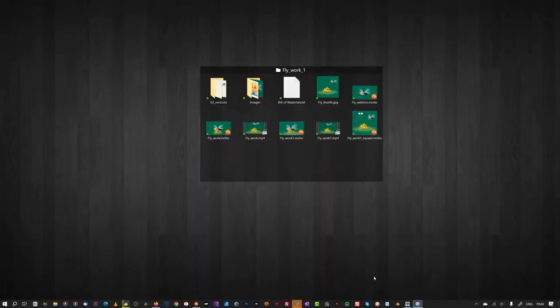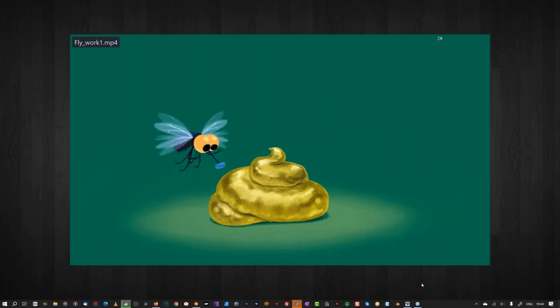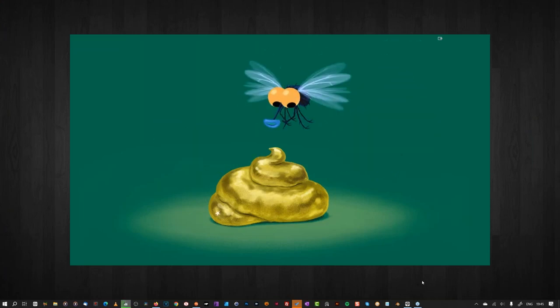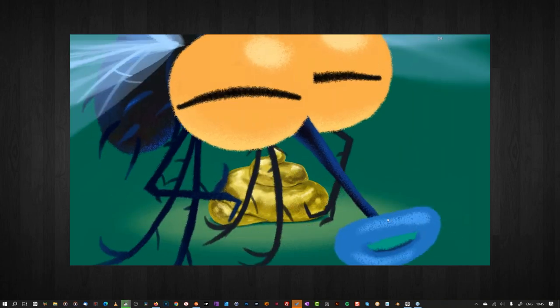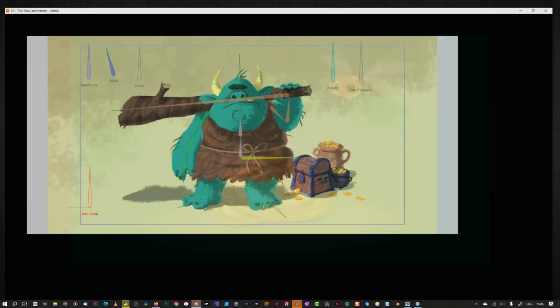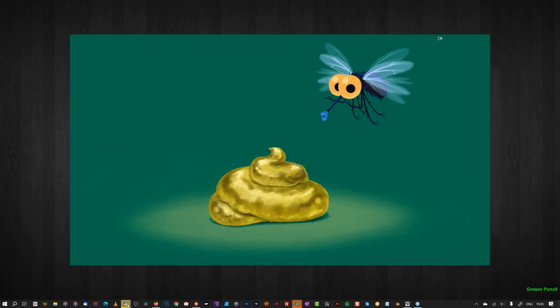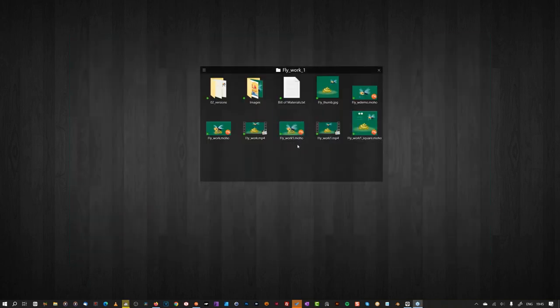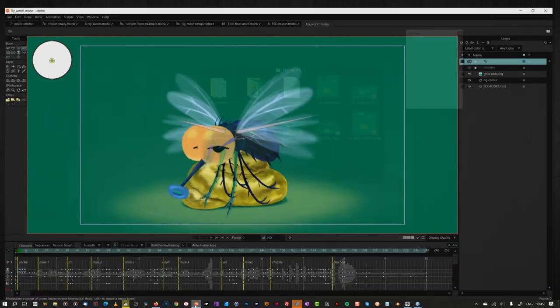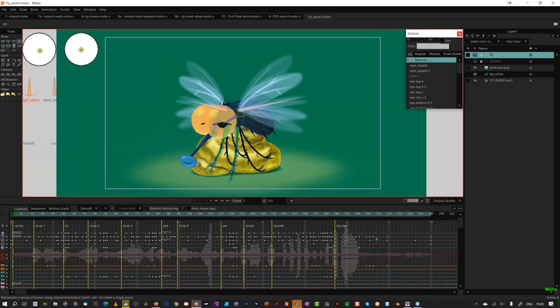Just minimize this for a minute. And this is a more complicated piece of animation using all the same techniques. Oh, it would help if I loaded the Moho file. Fly work one. As you can see, a little bit more complicated.